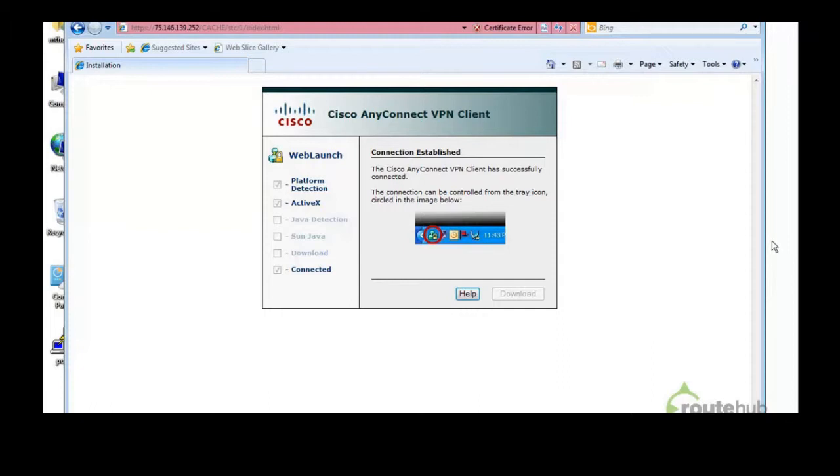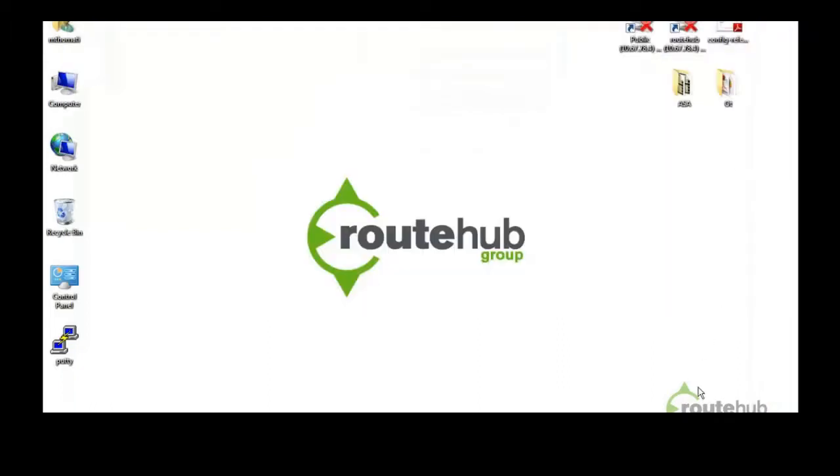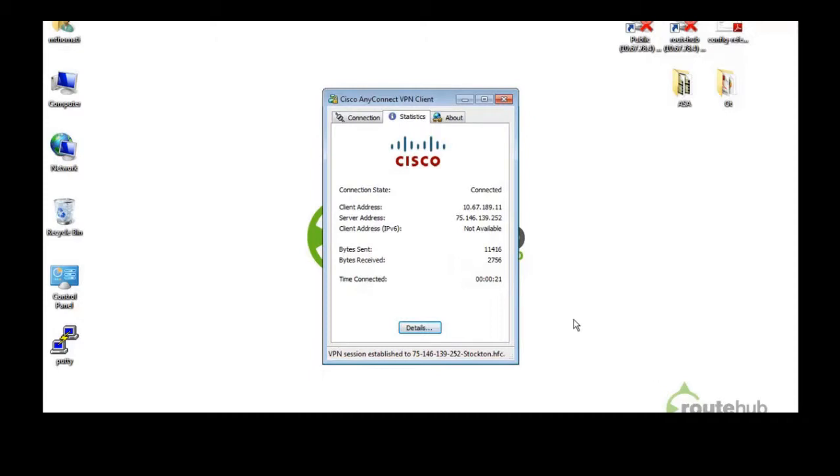Great, now we are connected. So let's go ahead and minimize. Let's actually close this out. We're done here. So this basically means that we are connected to the ASA using SSL VPN. Now let's go ahead and right click here. Oops, try it again. And let's go to Open AnyConnect.